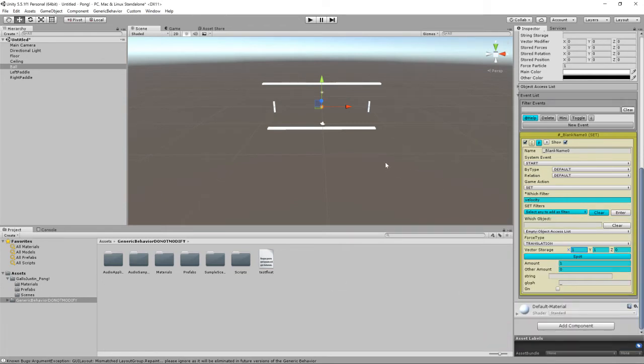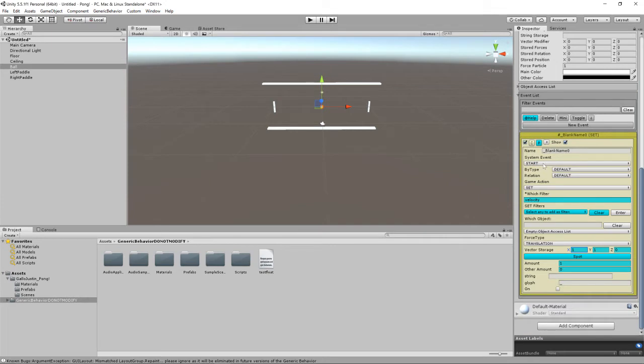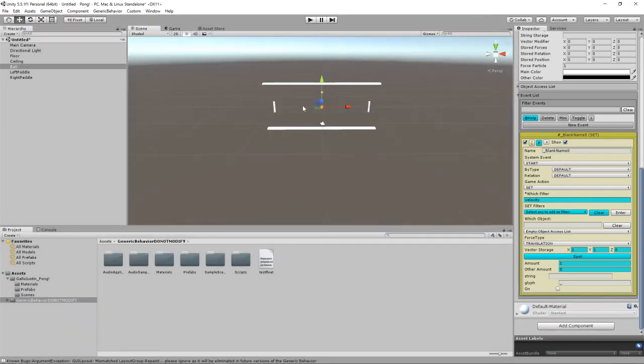All right, so we have a moving ball now. I added this generic behavior, added a rigid body, and a generic behavior for setting the velocity on start for this ball. And if we click it, you see that the ball does indeed move. So now we want reactions. We want it, when it hits certain things, to react with those things.